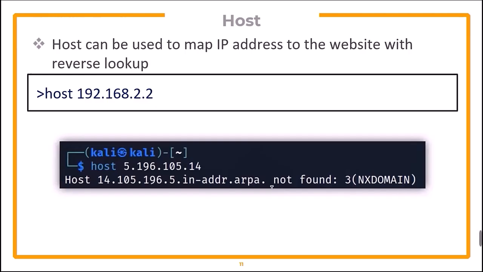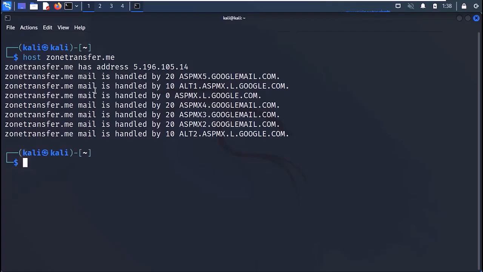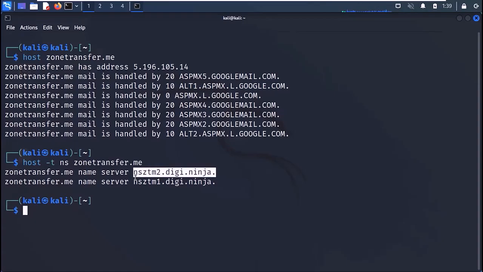The host command can also be used for reverse lookups to map an IP address to the website. Just use the command host and specify the IP address. So on the Kali machine, just use the command host zonetransfer.me, and here you can see I have all my records. Now to get the name server record, use the command host -t ns and the domain name. Similarly, we can get CNAME records.